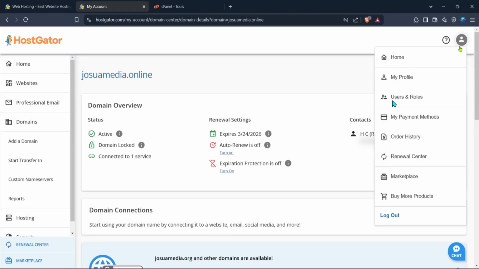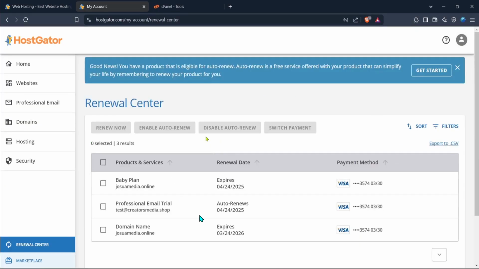Inside the profile page, look for an option labeled Renewal Center. This is an important section because it displays all the services linked to your account along with their renewal dates and billing status. Click on Renewal Center to proceed. You'll now see a detailed list of every hosting plan, domain, and additional service you're subscribed to. Next to each service, you'll find the auto renew option.